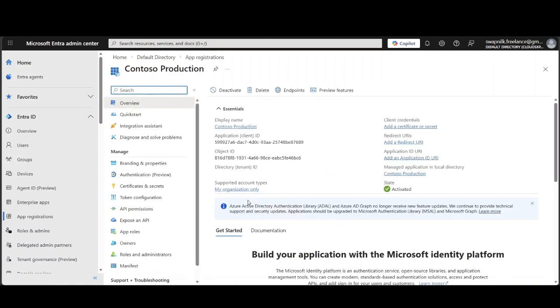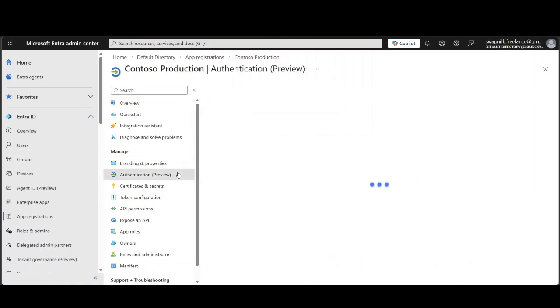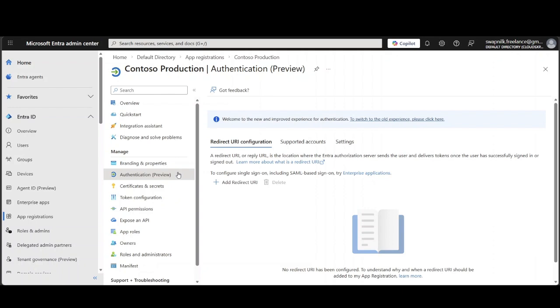This application represents an identity configuration for an app that wants to use Entra ID authentication. This is a demo app called Contoso Production. Now under the authentication blade, this is a section called authentication. This is where we configure how users authenticate to the application.